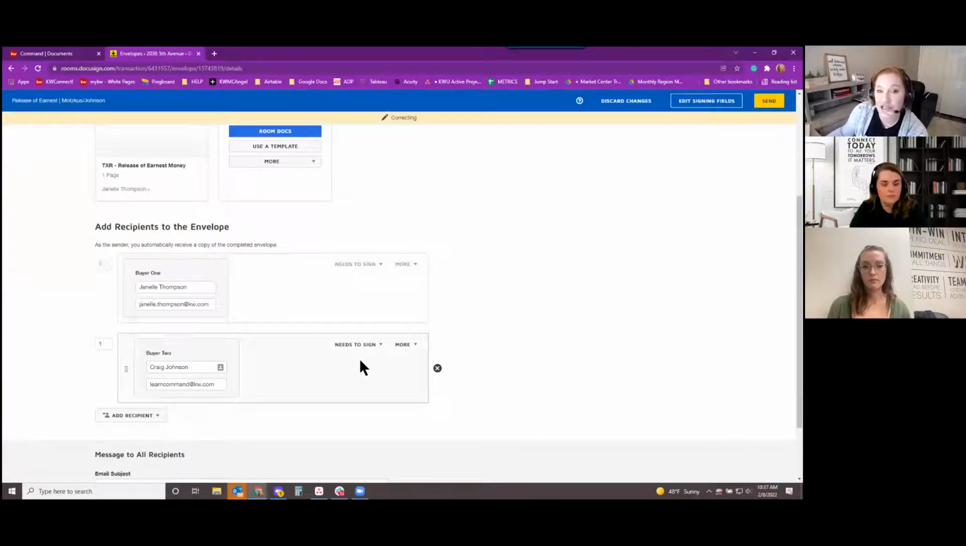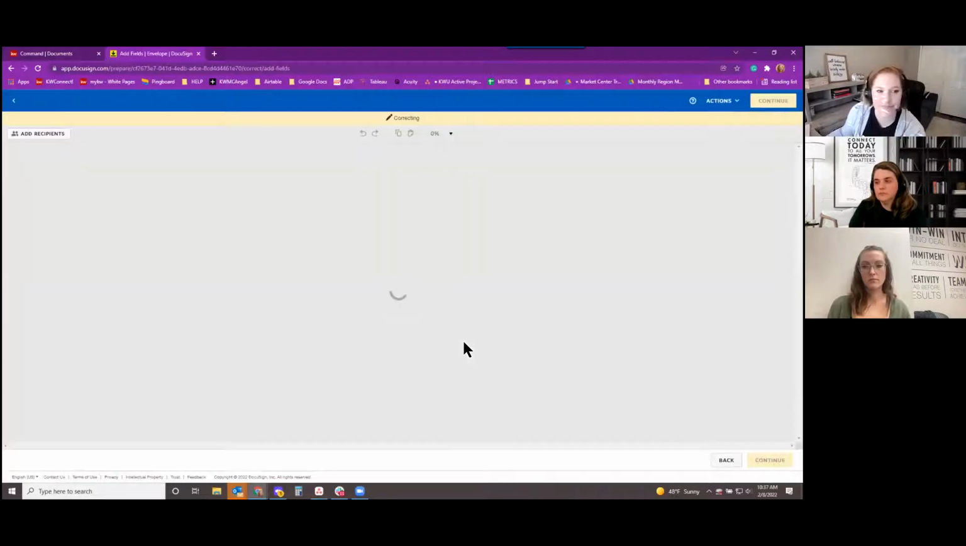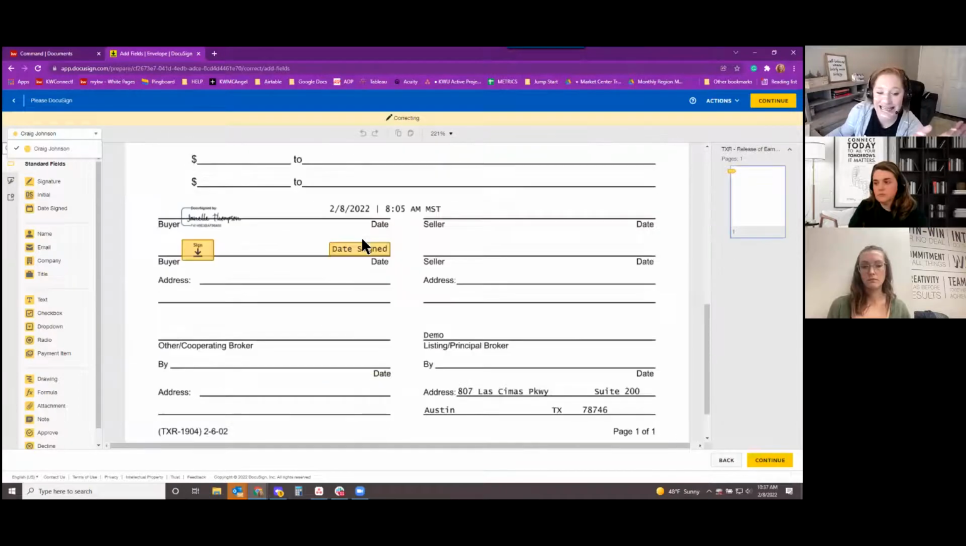I do have the option to come in and change CJ's here or Craig's because he hasn't signed yet. So I can come in, I can even hit edit signing fields and maybe I need to drag on a text box for him or I need to change up something on the form, but it's going to be for his role only. I cannot manipulate anything with that first person that has already come in and signed.